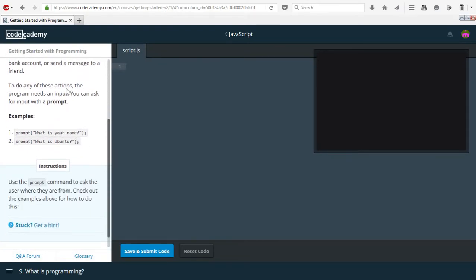The example of getting a prompt is another function called prompt with parentheses, and to finish the line you have to put a semicolon. So let's see what we need to do. Use the prompt command to ask the user where they are from. Check out the examples above for how to do this.